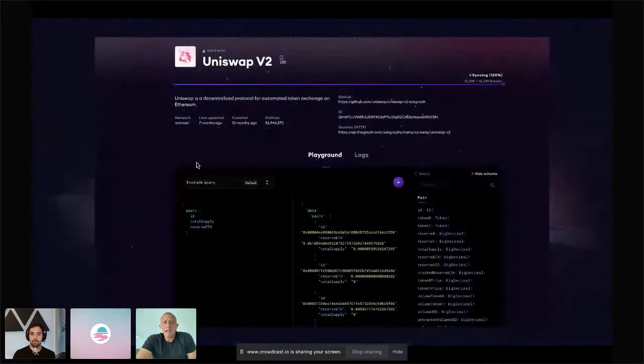Now, this is an idea of what a graph looks like if you've deployed it to the hosted service. So once you've deployed a subgraph, you can go in and actually run queries on it from the Explorer.